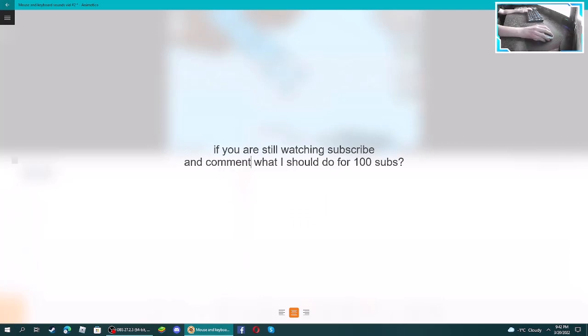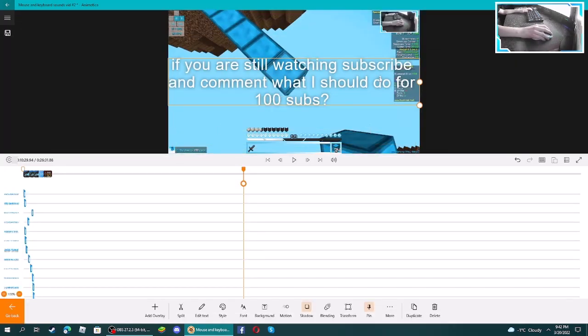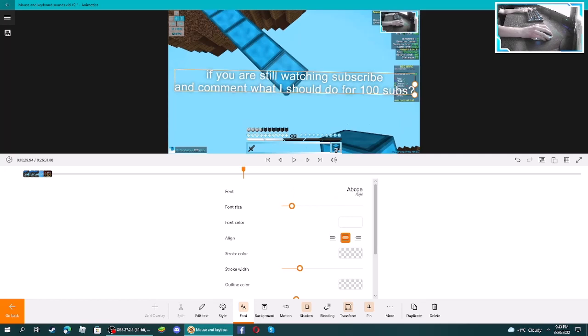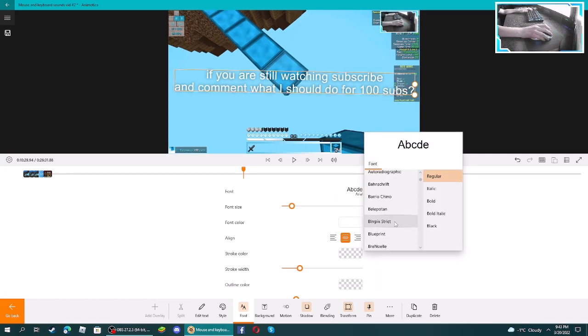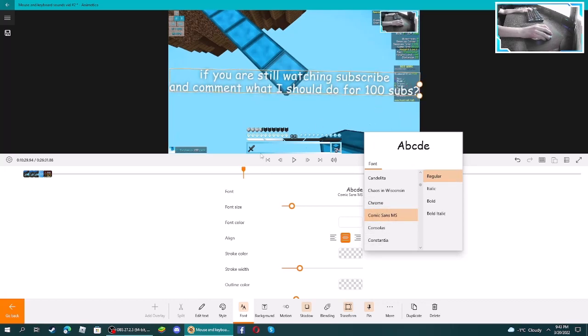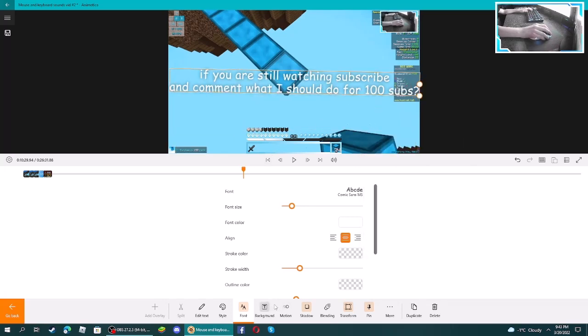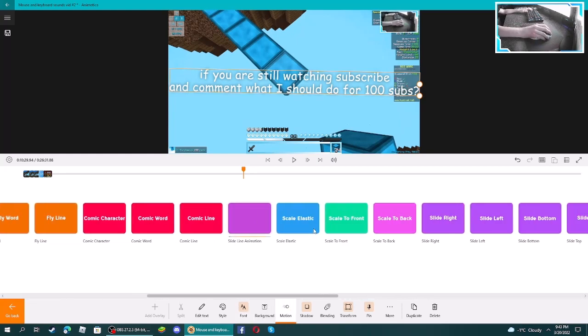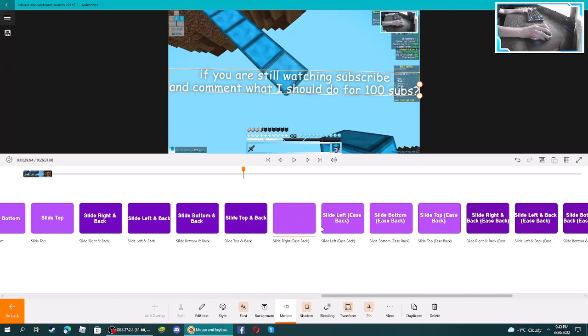Oh, and then you just press X when you have the text, and then you have it here. Then I'm going to shrink it a little bit, and put it right here. I'm going to move it over a little bit, and then go to font, and select the specific font that I like to use, which is Comic Sans MS. Then I'm going to add a motion to it, and I'm going to have it slide left and back.